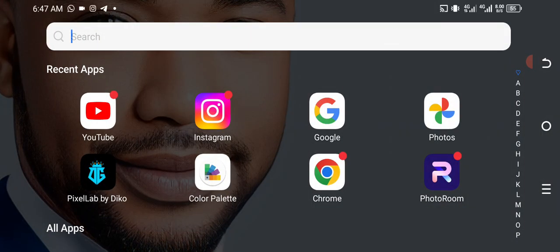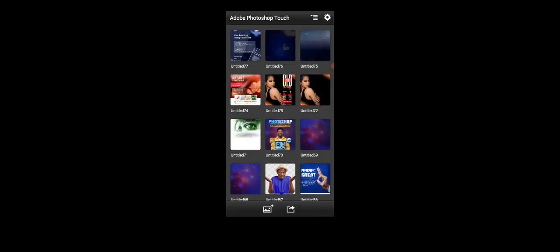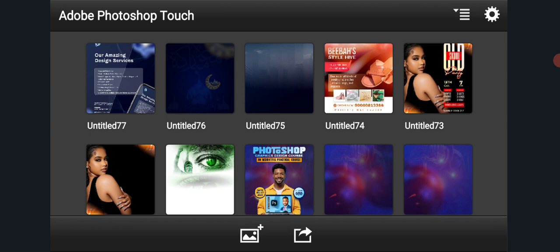So now we go back to our search bar. Here we have our PSCC. You can't get this application on Google anyway, but you can on Play Store. So this is the interface, as you can see. You can get it. Take notes. This is PSCC, or Adobe Photoshop Touch for mobile.